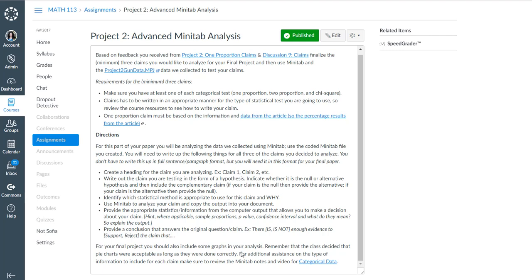For your final project, you should also include some graphs. Remember that in class, we decided that pie charts were acceptable if they're done correctly, but there you go. I think that's pretty much it.